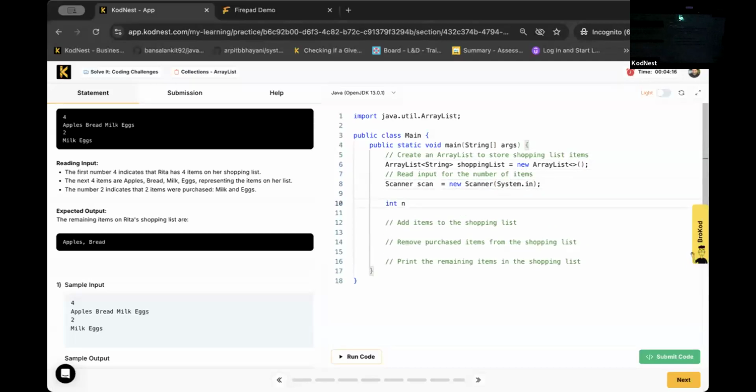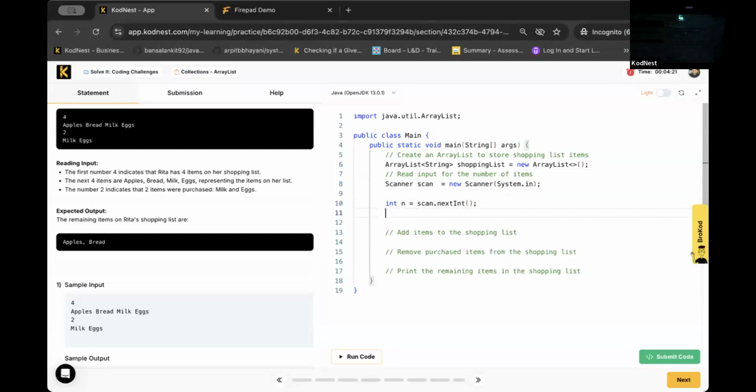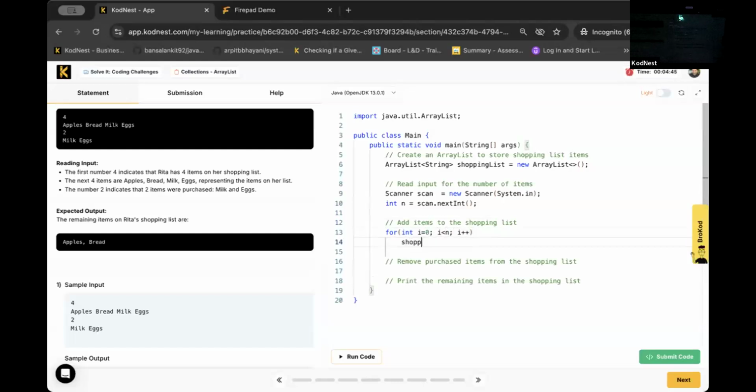I want to read the number of items that goes inside the list. So let me say int n equal to scan.nextInt. So I have to add the items inside my array list. Let me have a for loop from i equal to 0, i less than n. I can just say shopping list dot add. What do I need to add? Scan dot next.